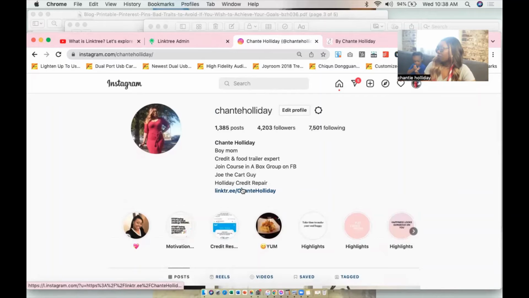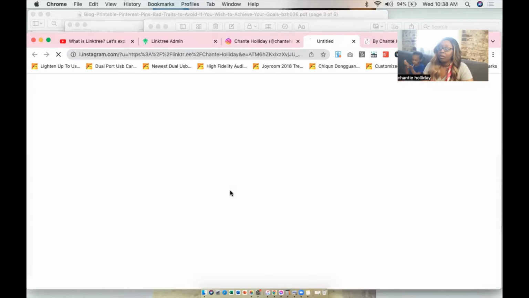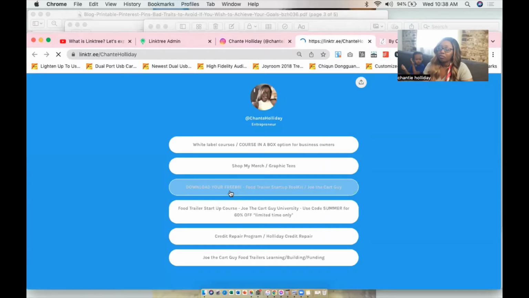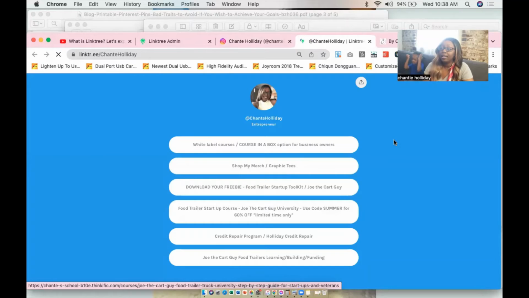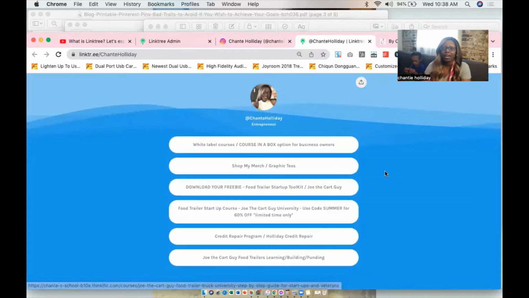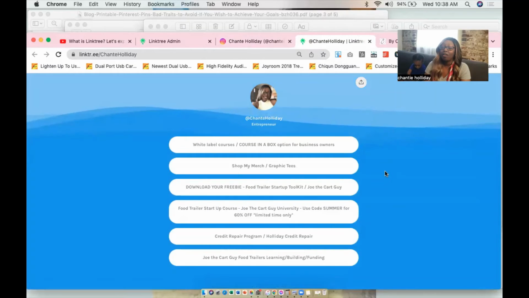So right here under my bio, you'll be able to see my Linktree link. When you click on it, because remember, Instagram only allows you to have one link, you'll be able to see my Linktree page.